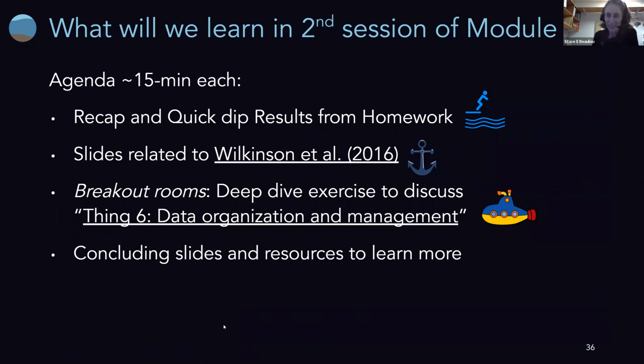So what will we learn in the second session? First, we'll finish the recap. We'll look at the results of the homework, and we will then dive into slides related to our second anchoring article, the Wilkinson et al. article about FAIR data. Today's breakout rooms will be a deep dive to discuss data organization and management, in particular discussing vulnerabilities, or we'll get more into organization if people are more interested in that. And then we'll have some slides to learn more.